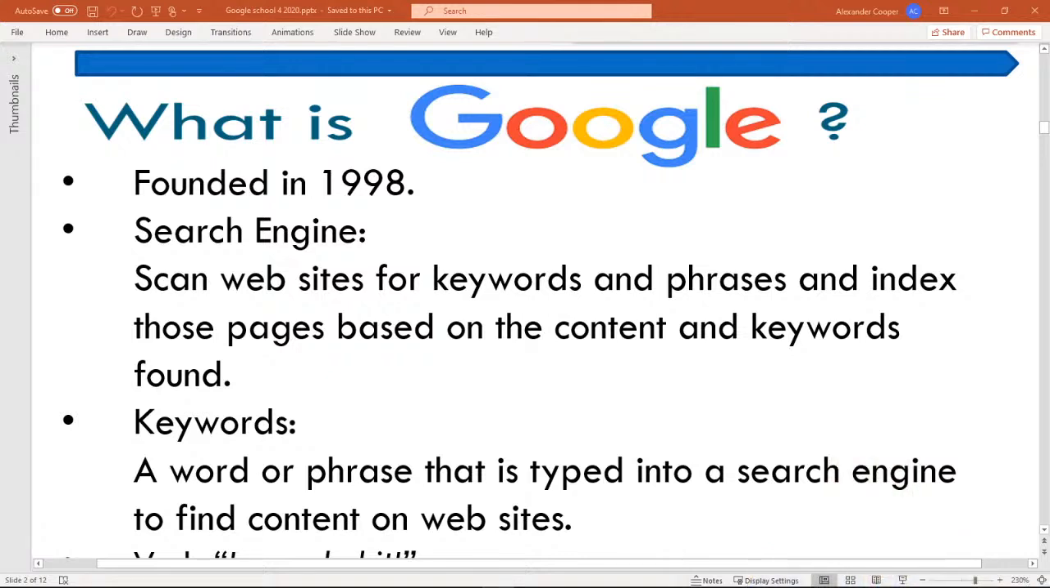So let's talk about what is Google, okay? So Google was founded in 1998. It is a search engine. Some would say a web crawler. So basically, it scans the web for keywords and phrases. And then it takes those keywords and phrases and allows us to search based on the keywords.